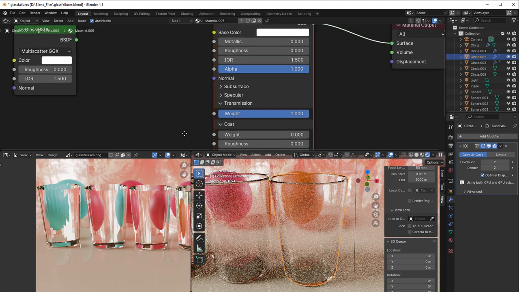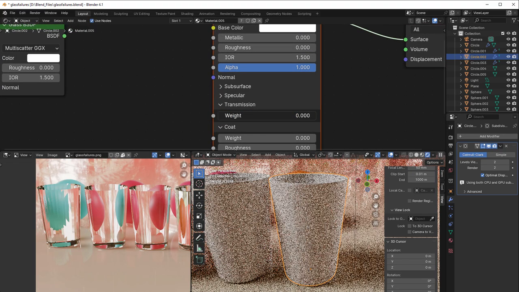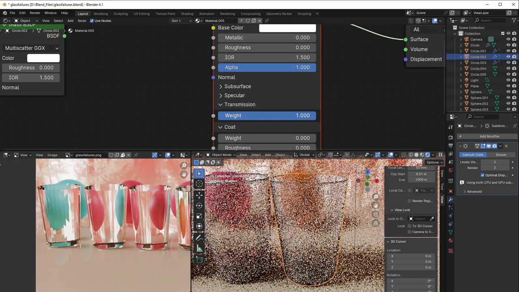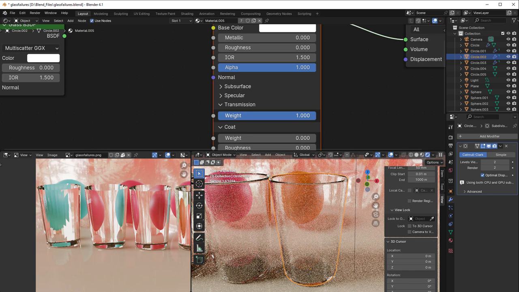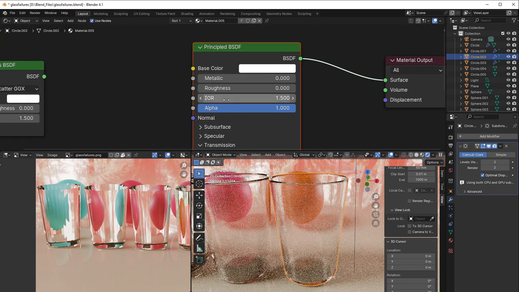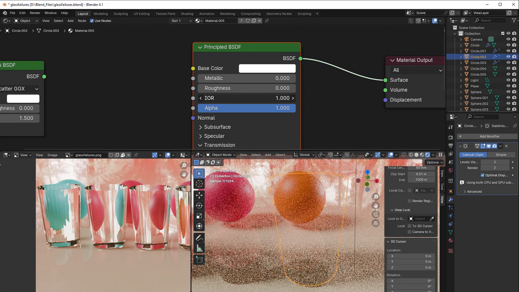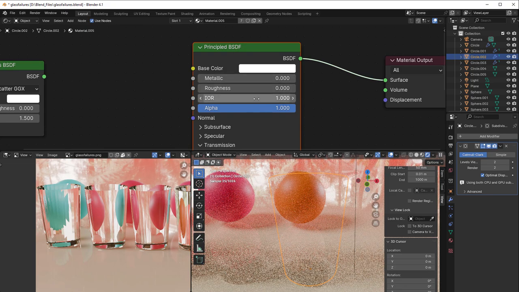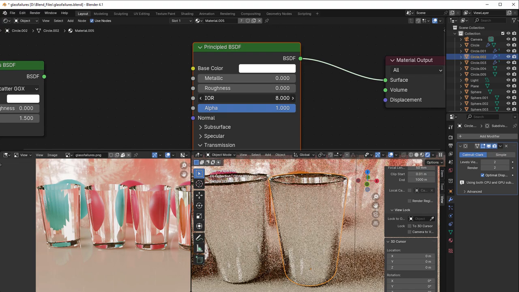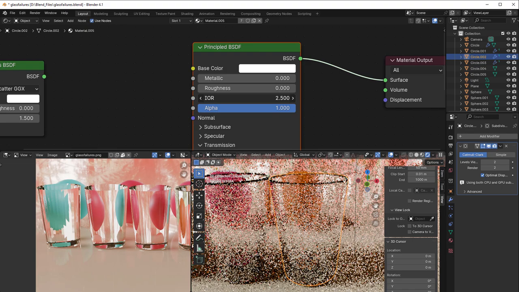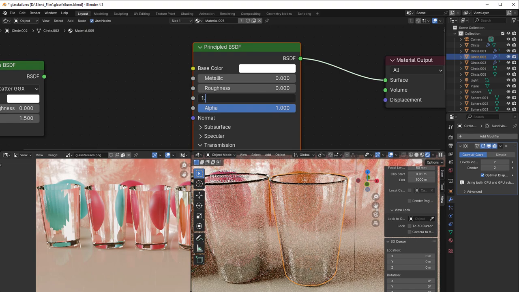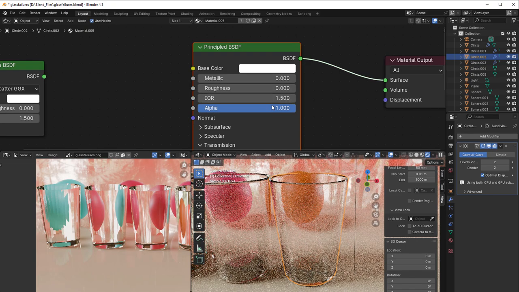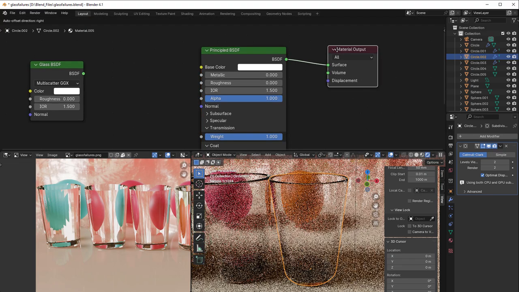And to get that, you change the transmission. So transmission of 0, no glass. Transmission of 1, you have glass. The index of refraction is up here. So if I change that, which in the principled can't go below 1 if you don't write it manually, but you can take it up. And then you can see all the changes here, and you should have 1.5. So that is how you create glass.